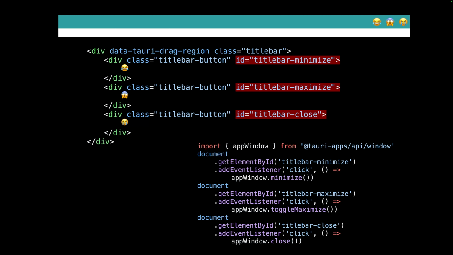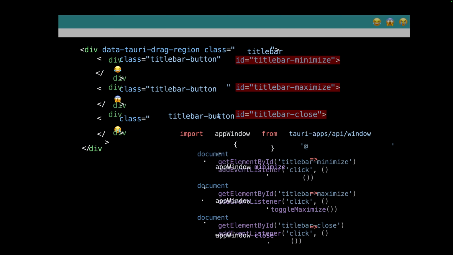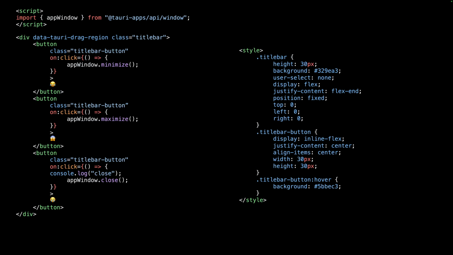IDs are for JavaScript code to select them and attach click events to them. The app window object from Tauri API is used to manipulate the window. But in modern JavaScript frameworks, we no longer add onClick listener like this. So we don't really need these IDs. Here's the final version of my Svelte code. Very simple.